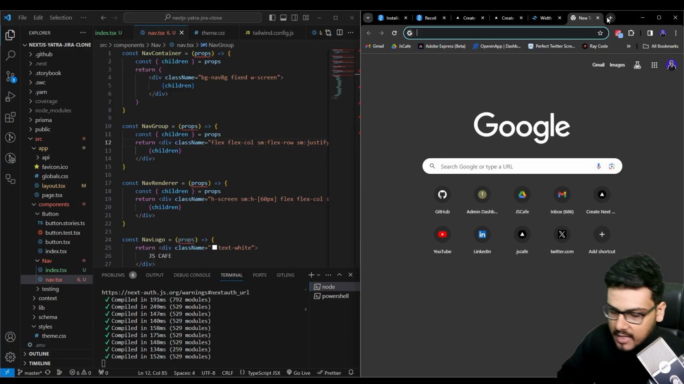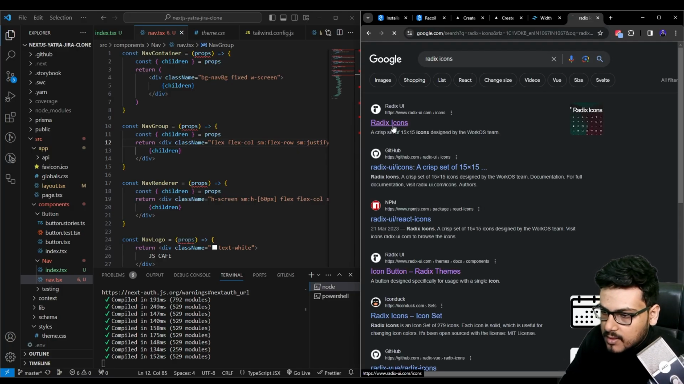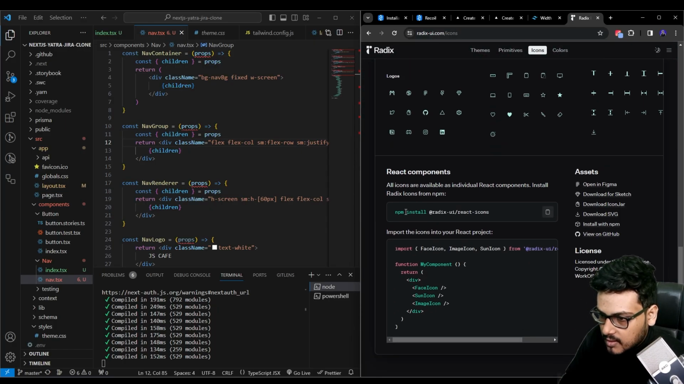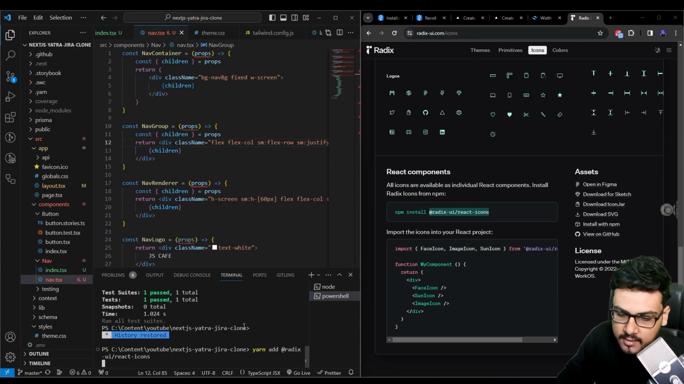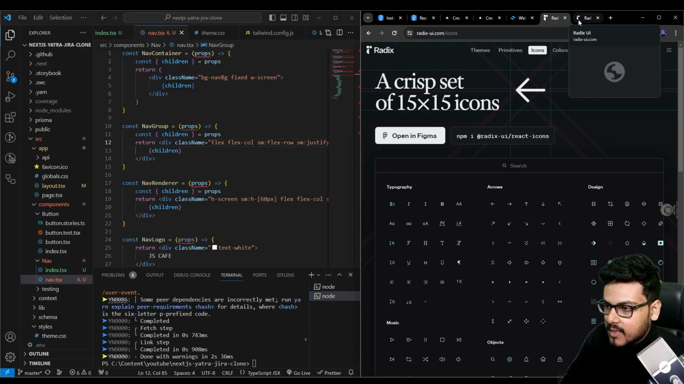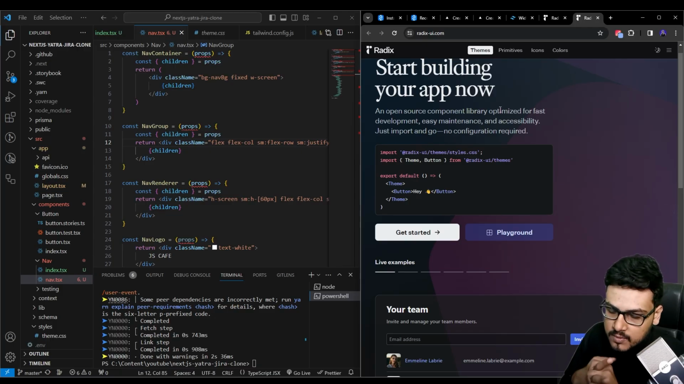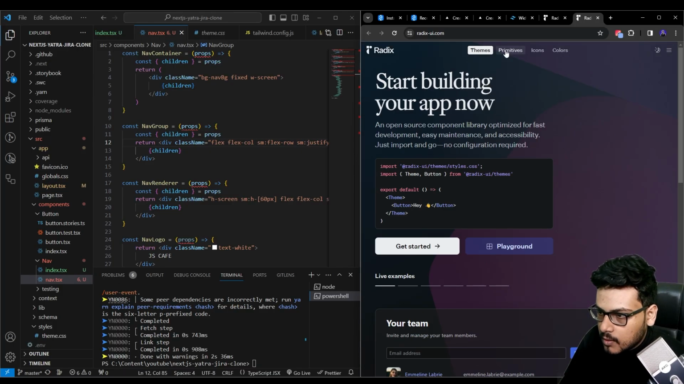And I think if you search Radix icons, okay, these are the type of icons which we can leverage. So first of all we have to install React icons from Radix UI. So hit over here and run yarn add Radix UI react-icons. And what is Radix UI? So my friends, Radix UI is a UI component library which comes with a bunch of stuff which you want to build.